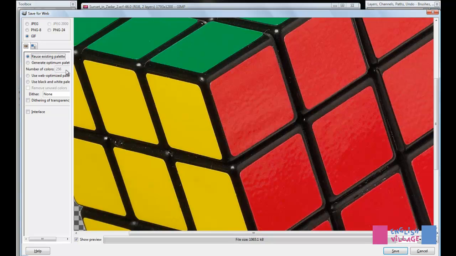At the moment, the number of colors is grayed out because I'm saying reuse existing palette. That's because this was already an indexed image, so it already had a color palette associated with it. If I click Generate Optimum Palette, I can then change the number of colors. So let's say that I took this down to something like 128, and I hit Tab. You'll see now that the file size has come down a fair bit, and we still look pretty good as far as these shiny areas go.